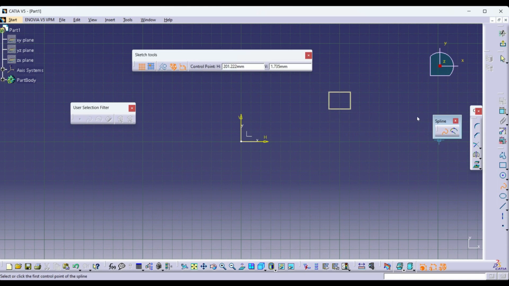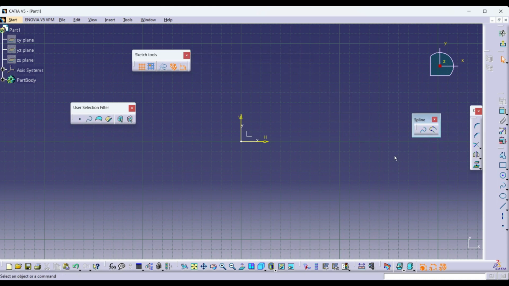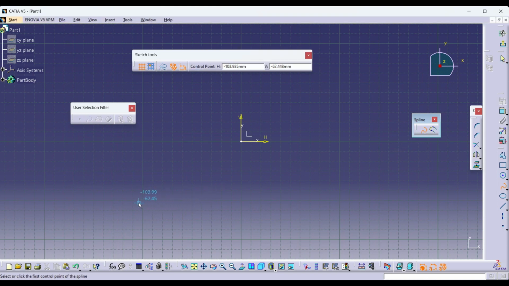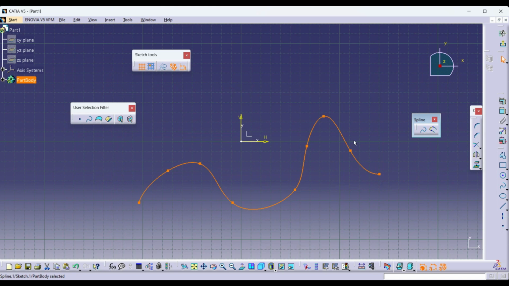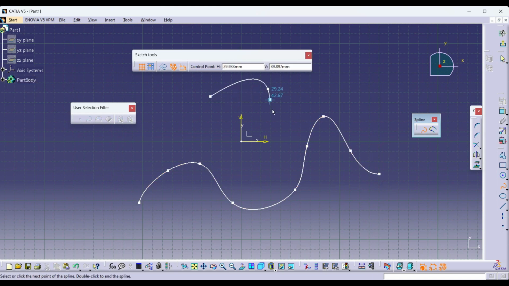I have dragged and dropped the spline option here. I will show you how we can create a spline. Just select the spline command. Here you have to select points one by one. If you want to stop, just double click, it will stop, or else you can press the escape button. We can draw another profile here.